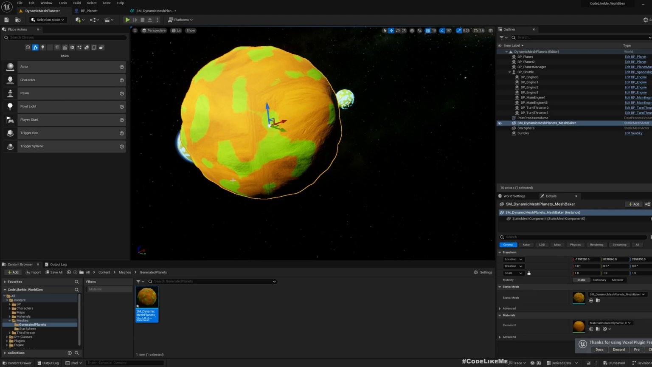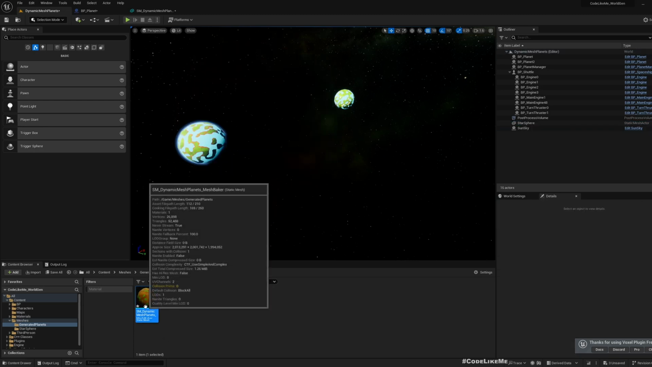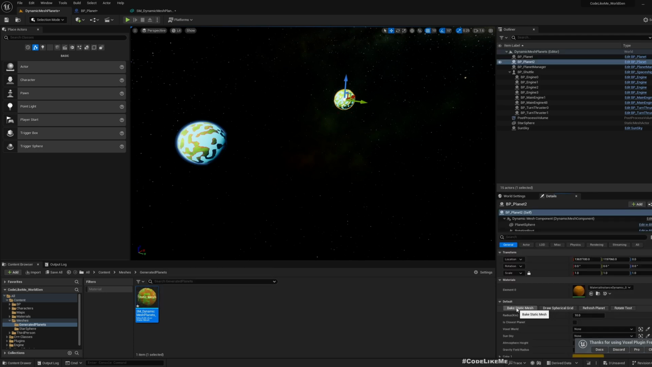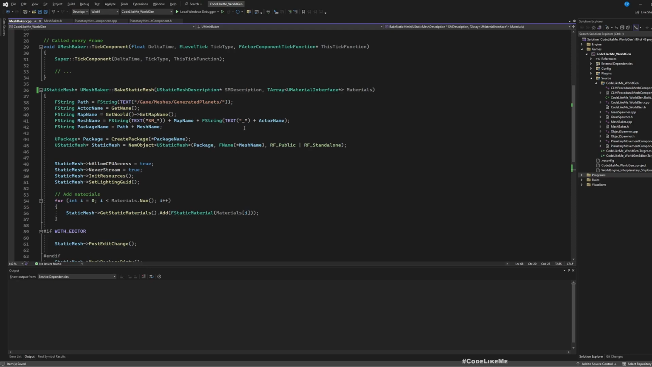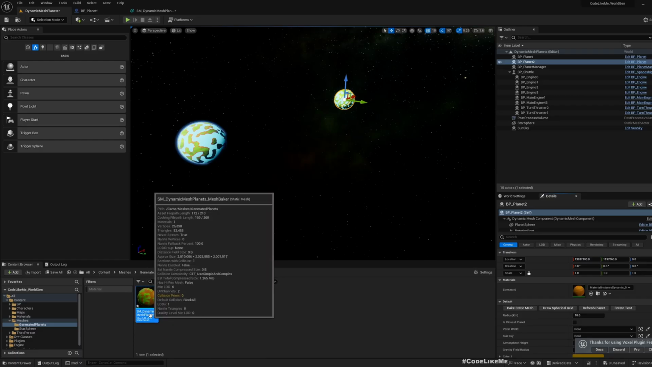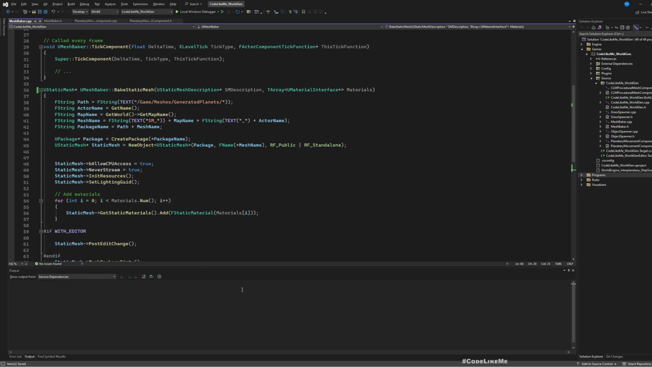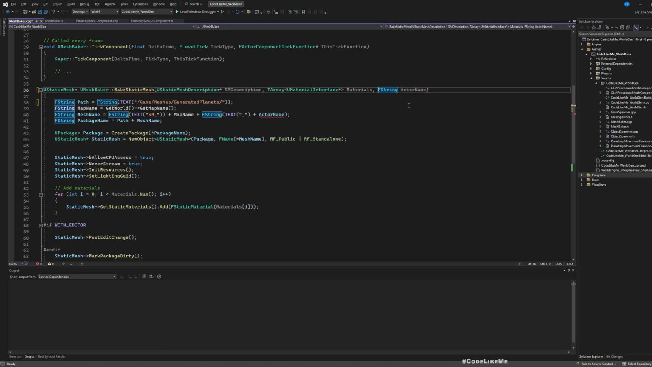Okay, now in the same way, this is for SM dynamic mesh planets mesh baker. If I bake again, it saves into the same one. Well, this actor name is not written as a value, as I understand that's what's happening. It only gets SM dynamic mesh planets mesh baker. Where is the mesh baker coming from? Oh, it comes as the actor name here. I'll make this a parameter, FString actor name, like this.